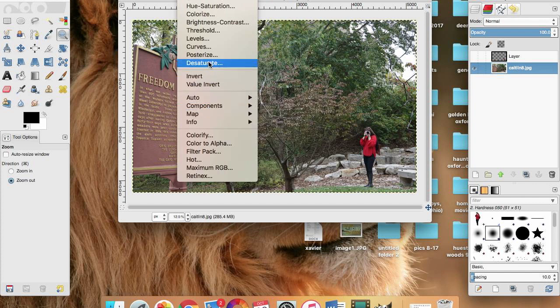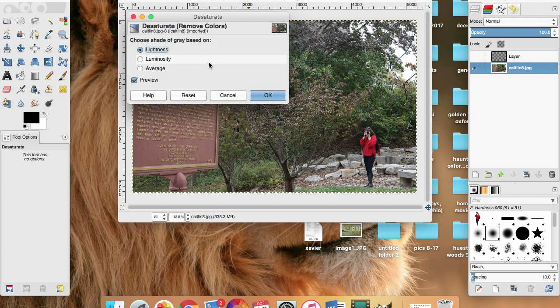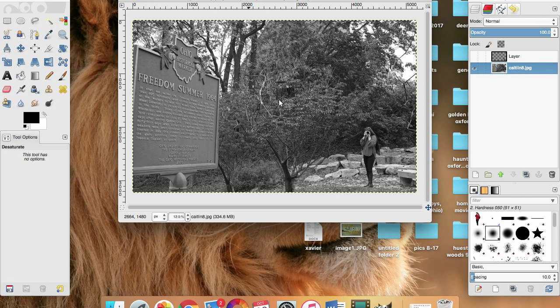There are three options you can take when you desaturate a graphic: lightness, luminosity, or average. I like to run through them all and see which one captures my eye the best. Right now we're at lightness. Luminosity is a bit lighter, with a different contrast, and then average is a bit darker, it seems, with a different contrast. I think I like average, so we're going to stick with average on this one.